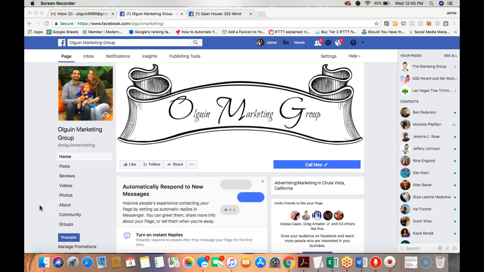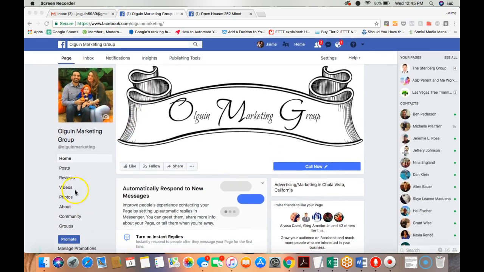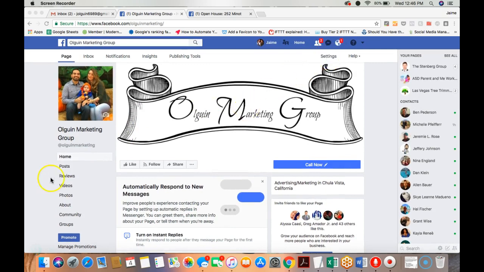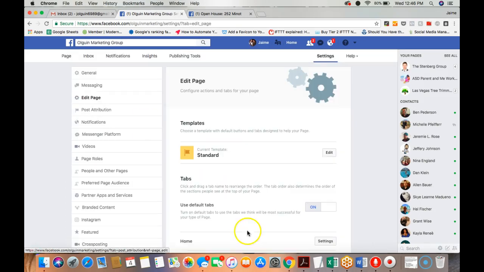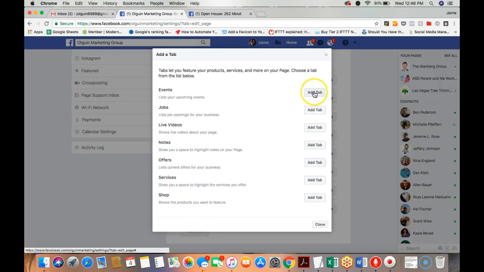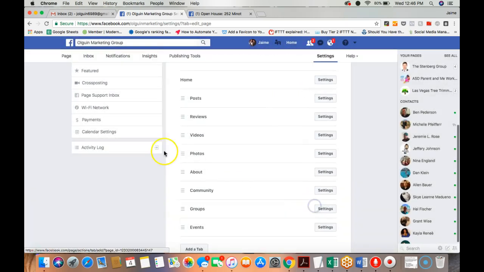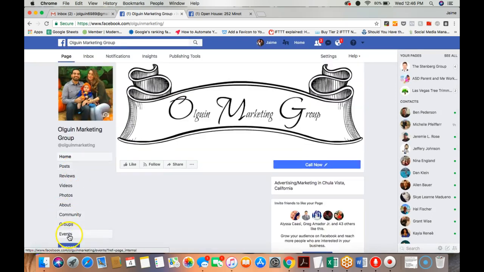So first thing you want to do is, on your business page, create an event. Typically, your event tab would be somewhere right here. As you can see from mine, it's not there. Before this video, I was kind of wondering why, but I figured it out. If it's not there, go to Settings, Edit Page, scroll down, and hit Add Tab. As you can see, you'll see Event right there. You can go ahead and add it, close it out. Now it's right there.